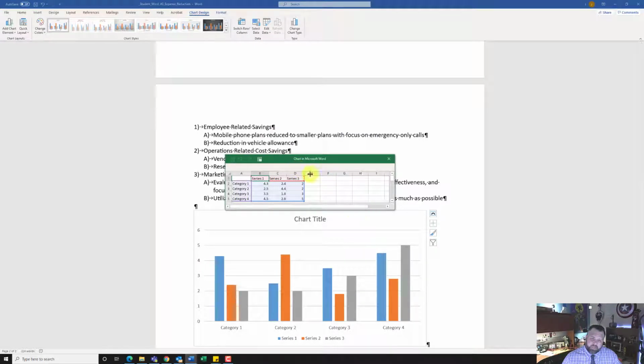And give it a second. It's going to give us this chart in Microsoft Word. It's going to go ahead and put in this graph for us, this clustered column chart. And now we need to put our own information into this chart in Microsoft Word.